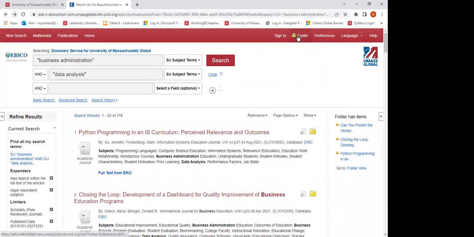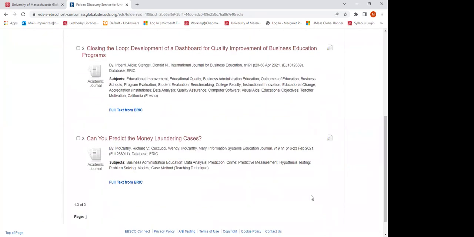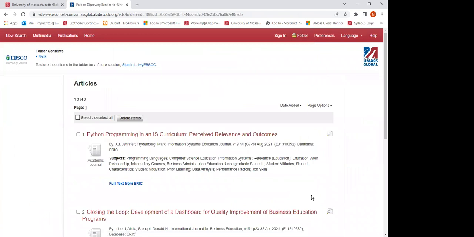So up here, you can click where it says folder. So here's the 3 articles. Right now, these are in a temporary folder. So if I X out of here, if I sign out of the library, these will not be here when I get back. You can see up here to store these items in the folder for a future session, sign into my EBSCO. So if you want to save these articles, that's what you will need to do.